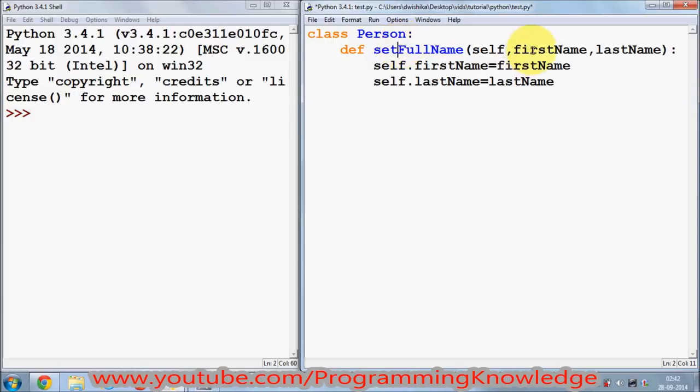So what this function is doing, it's setting the first name and last name to the variables in a class, or member variables in the class, which are first name and last name. So whatever arguments you pass here, first name and last name, will be passed to the member variables of the class, which are also first name and last name.